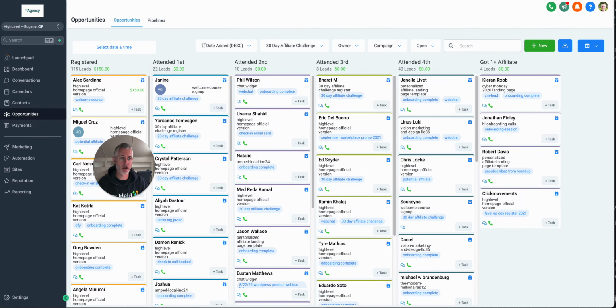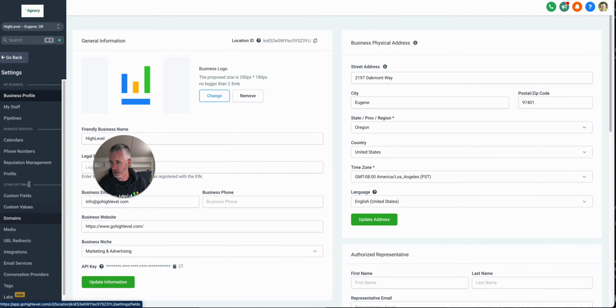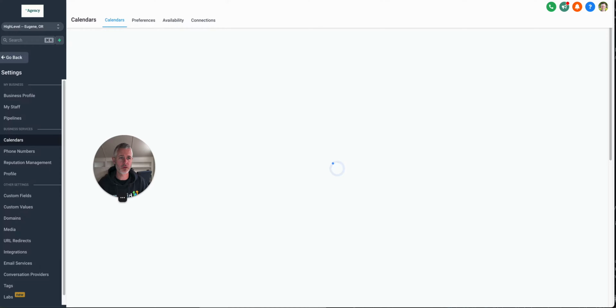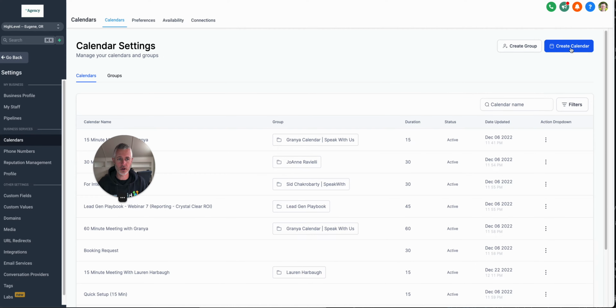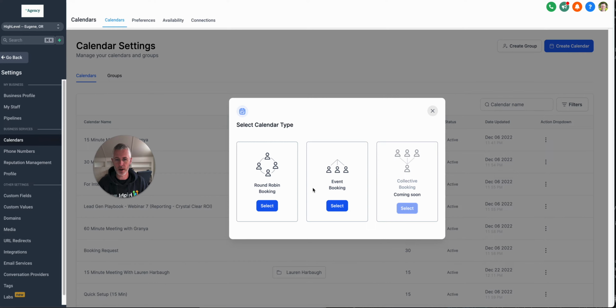So if we go over to the help doc real quick, and then let me see here. So we go to settings. Oh, actually we go settings, I think. And then we go over to calendars. And then if we look at the doc, which is the same doc that I linked to before, you can see here, how do we set this up? So first, select a calendar type. So we're going to go in here, hit create calendar, and now we're going to do a round robin booking, right? And you can see that.